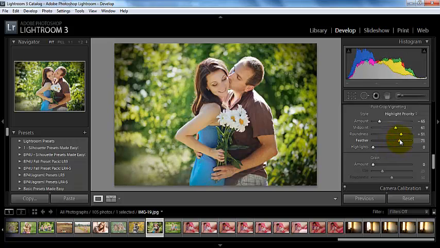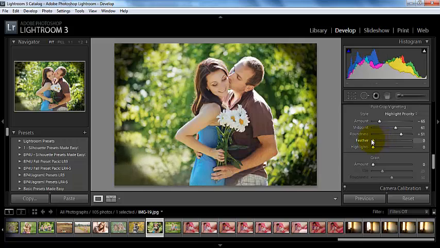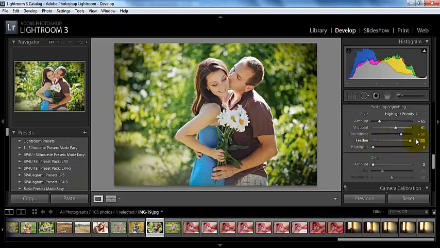Here we can decide how much that we feather it. So we can make it really round here, or we can make it really soft by pulling it that way. Here we can give some highlights to the rest of the picture so that you can brighten the middle while still bringing in that amount of that vignette.